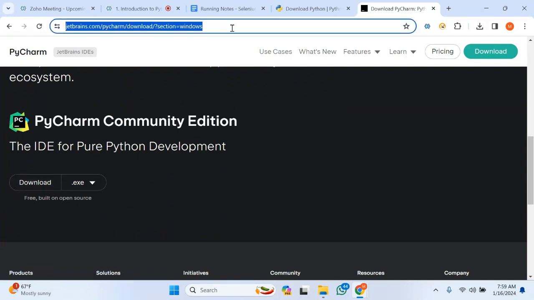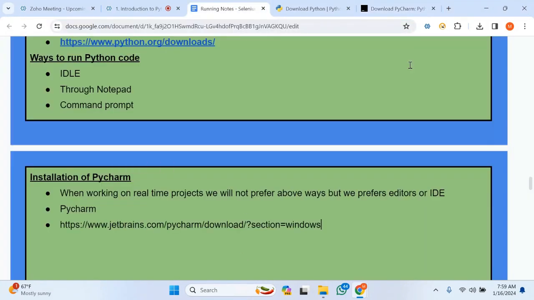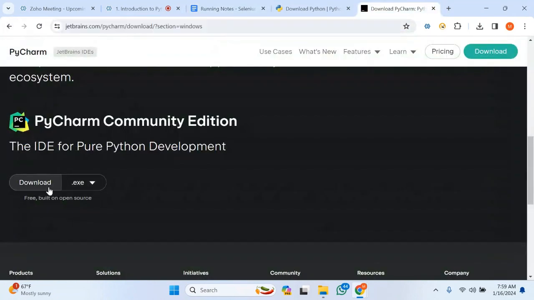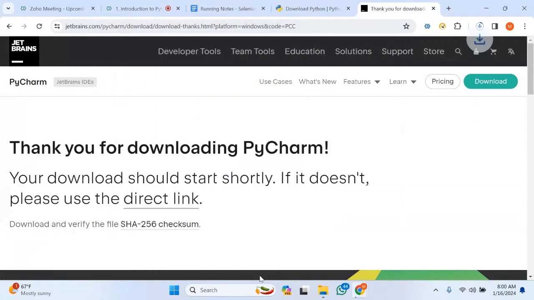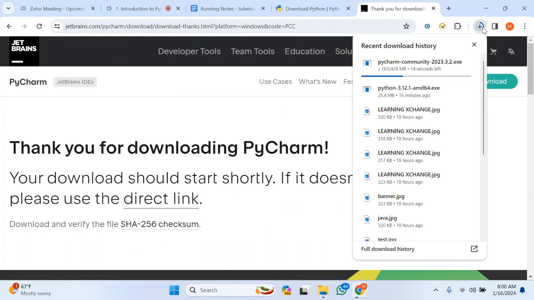Let us download and install it. Go to this particular link, which I will paste here for your reference. Click on the community edition download button. If you click on that, it will start to download. Let us see. Upon downloading, let us install it.